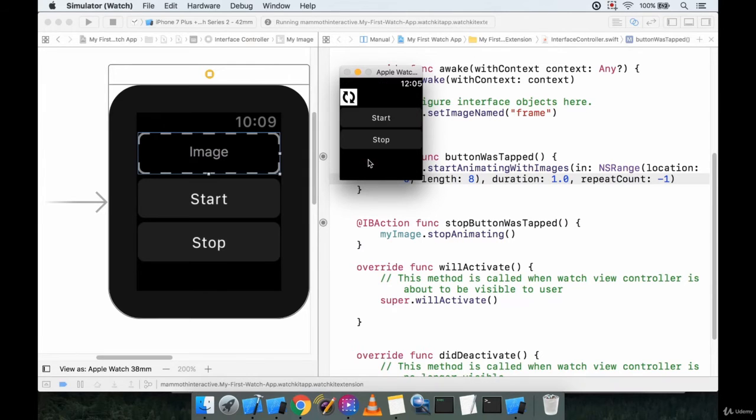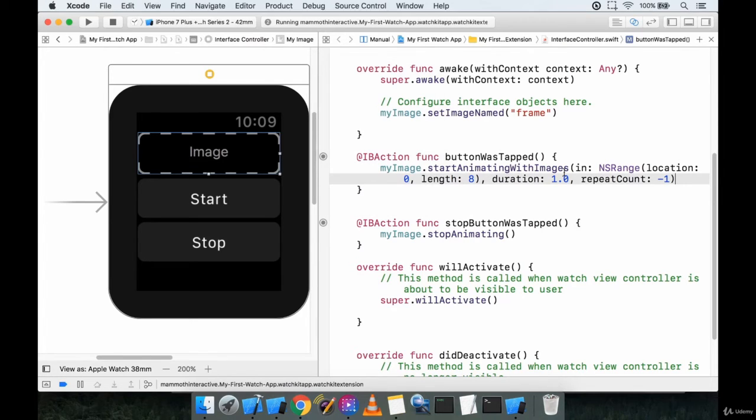Here we go. Okay, so it's not animating. I'm going to hit start, and there it goes. So it's cycling through using our NSRange because we called start animating with images. Now we can call stop animating, and it'll still work, and we can start it again. Right, so stop, start, and that's pretty convenient.